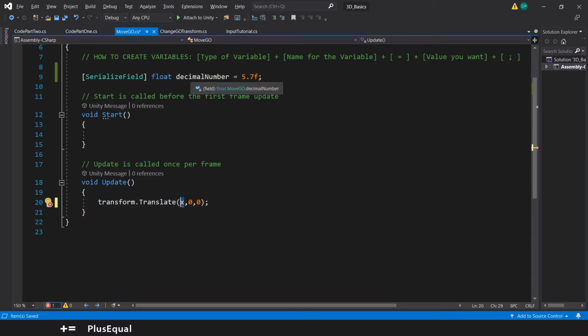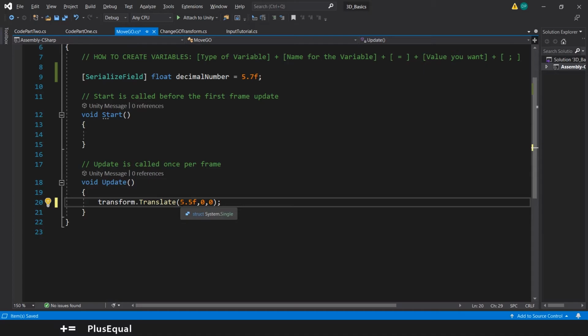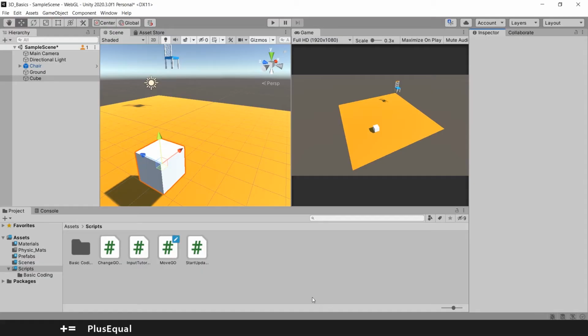So if I put my decimal number here, instead of writing down 5.7f, you can see that this will work. It doesn't have any kind of error showing up. But we want to use our variable. We want to use decimal number. And I know that this name is kind of weird, but it's the name that we gave it in the previous tutorial. No big deal. So let's save this and let's try it out in Unity to see what happens.